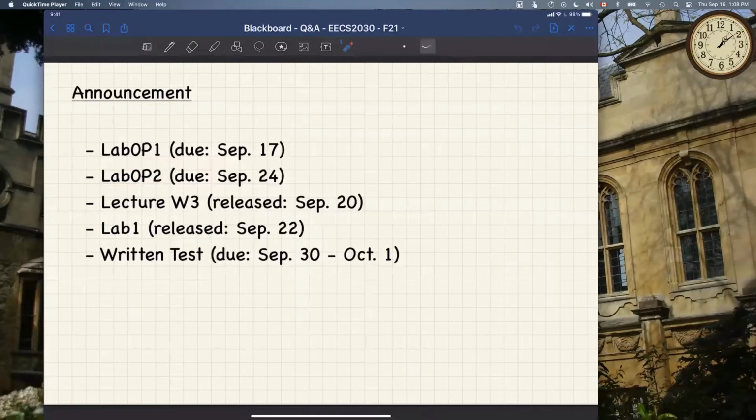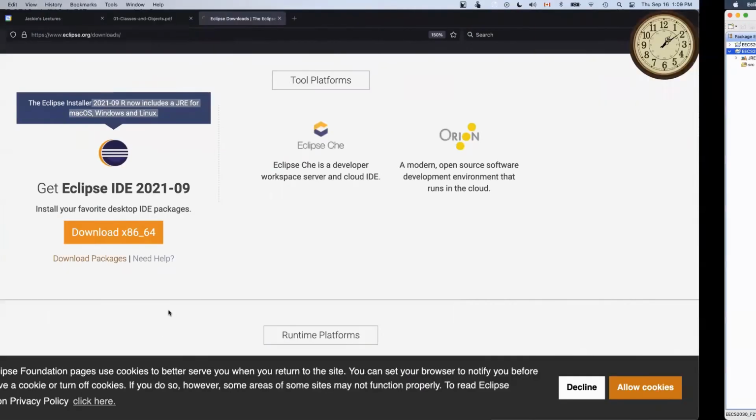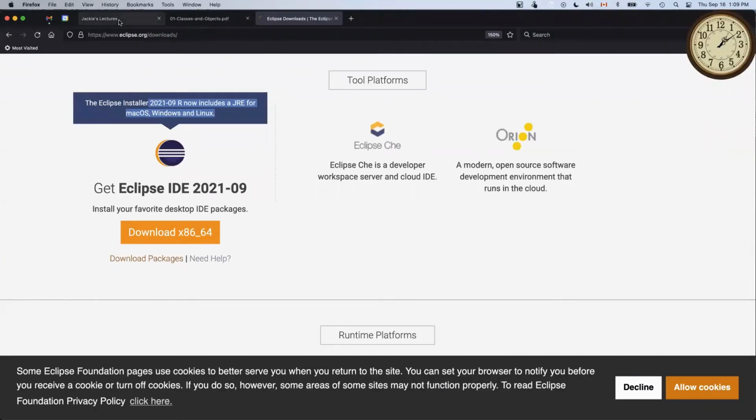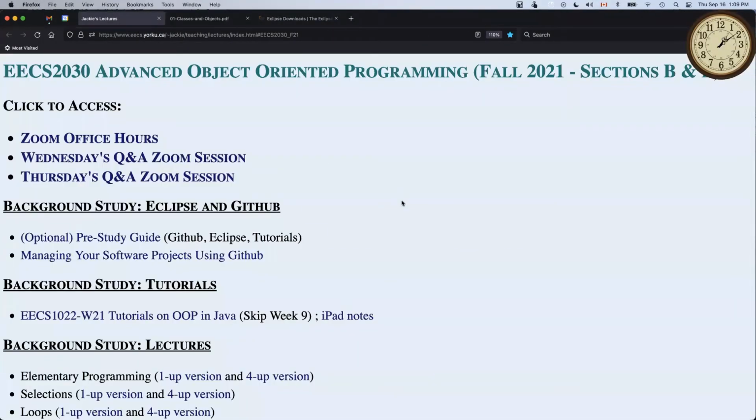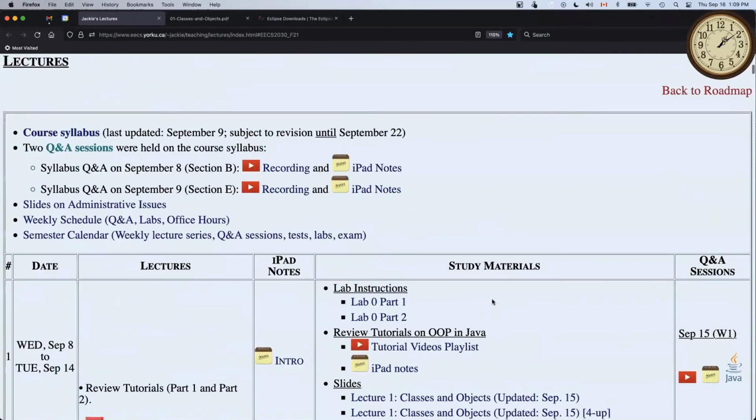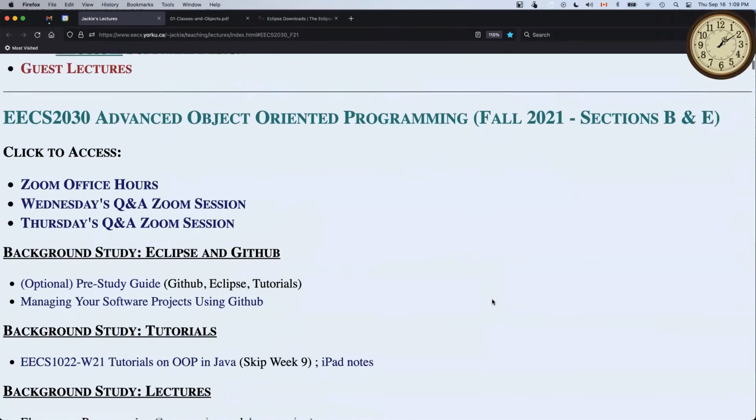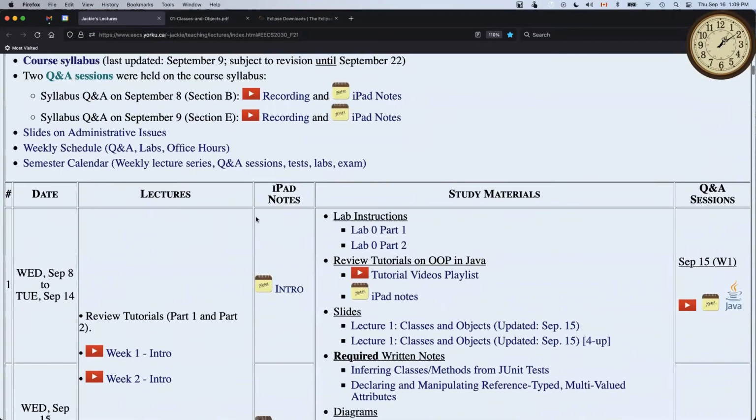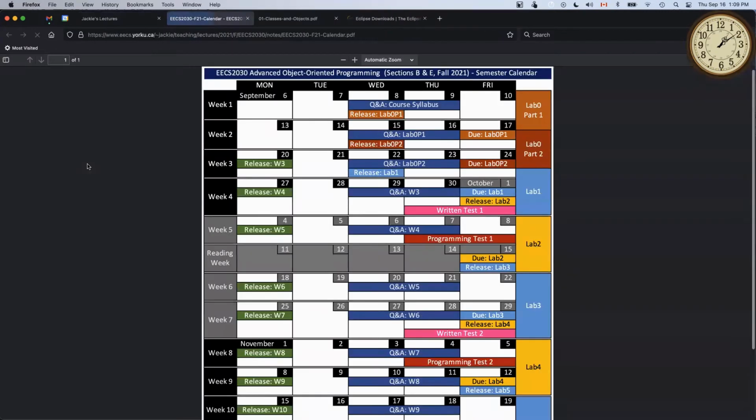Okay. I want to show you very quickly the semester calendar. I think it's always a good idea to know where you are, where you have been, and where you will be, right? Always good to know. So if you go to the 2030 lecture site, you will see there's a semester calendar link over here, which I went over already in the syllabus section, but I just want to remind you whenever I can.